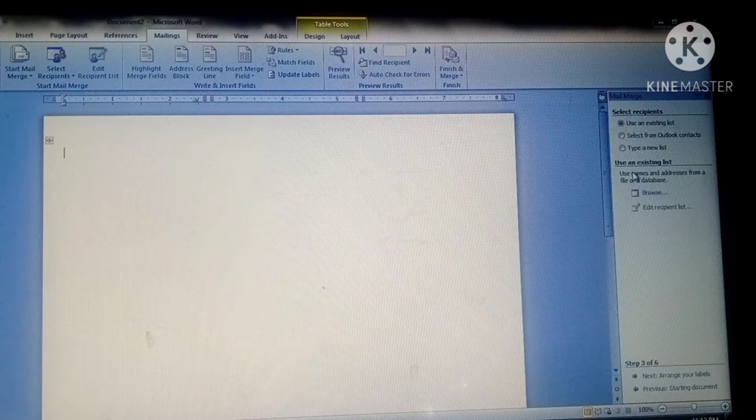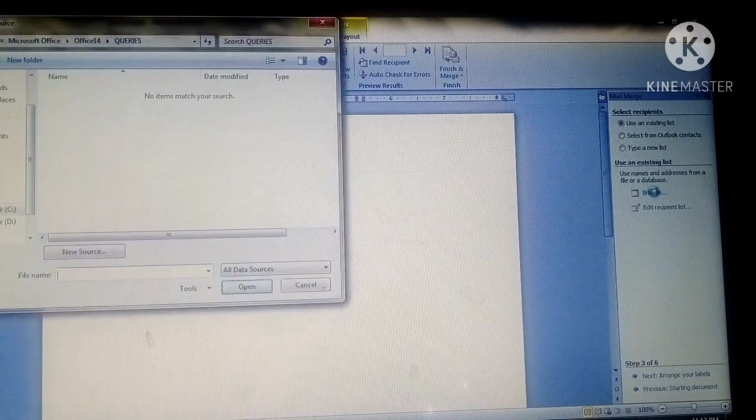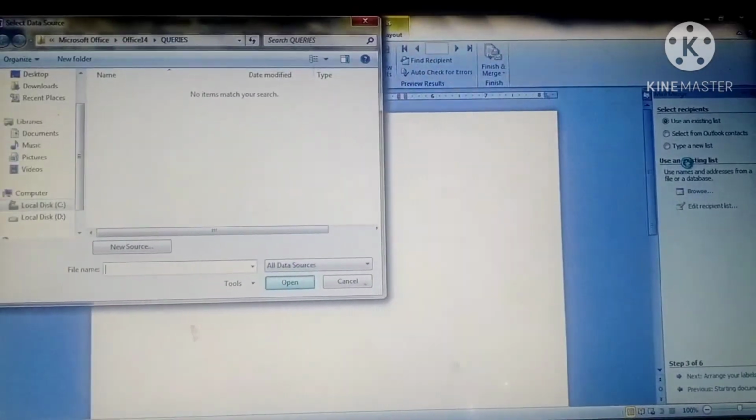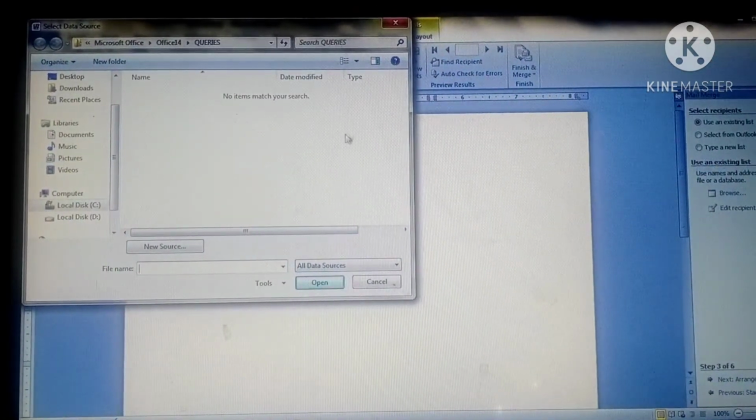We have already made a list, so we are using an existing list. Then we have to browse for this list. Click on this browse button. Whenever you click on this browse button, you can see one dialog box open, that is the select data source.